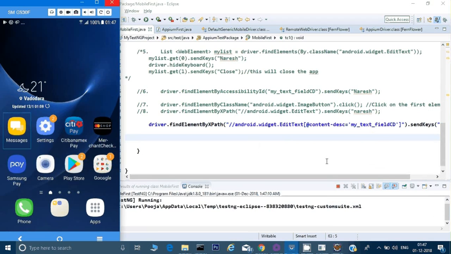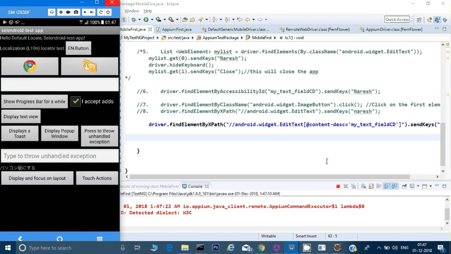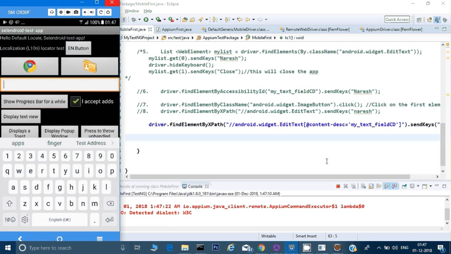Okay, so just try it out with different XPath, with different ID, accessibility ID, because whenever you're creating a locator, if you have practice, that will help you. See, it again opened the keyboard and is trying it.